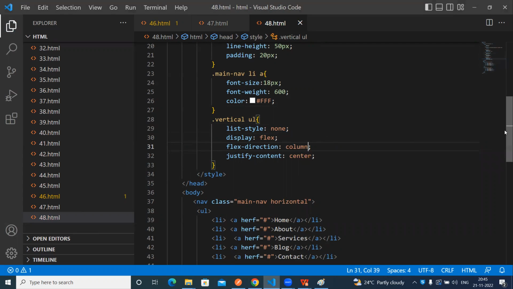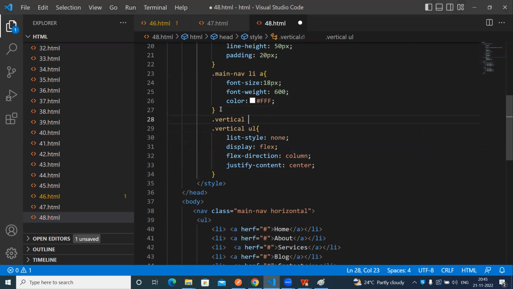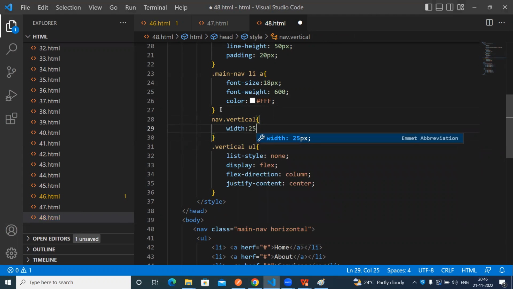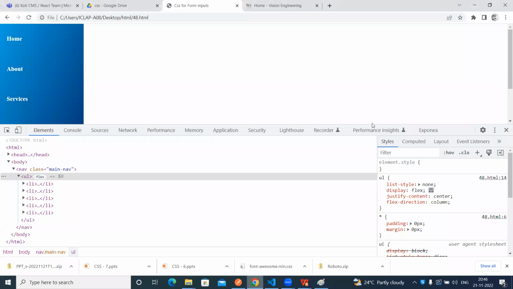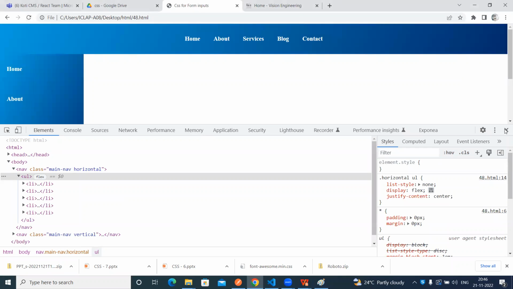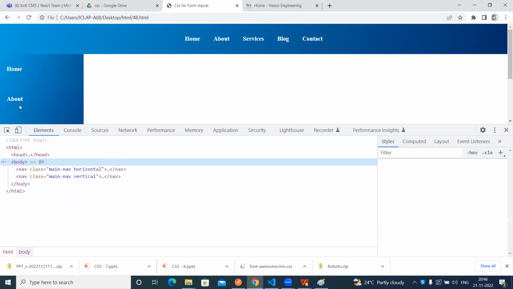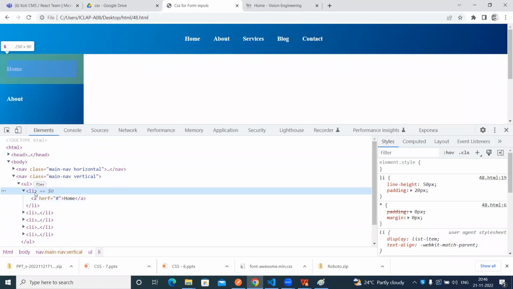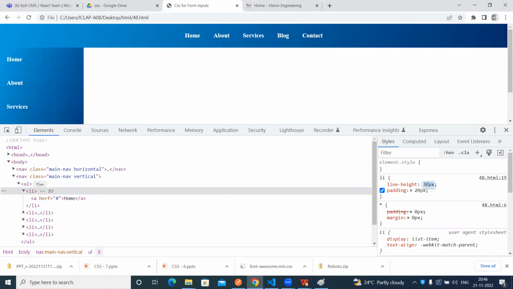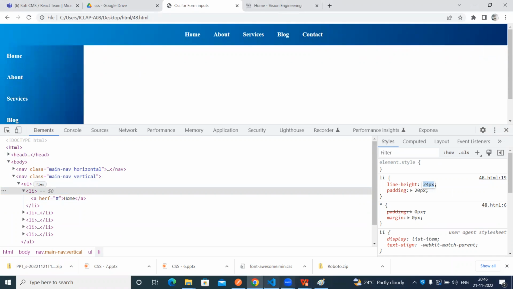Okay. So then we have to give the nav also, right? So vertical nav, nav.vertical. So width 250 pixels. Okay. Now you can see. So this is horizontal, this is vertical. If you want to decrease these spacings so it looks correct, then we can decrease the line height for this one.